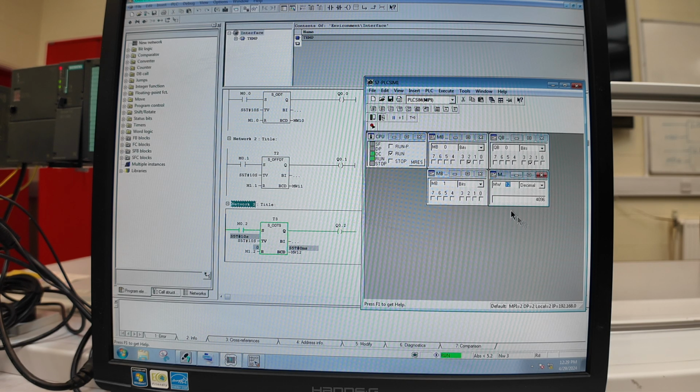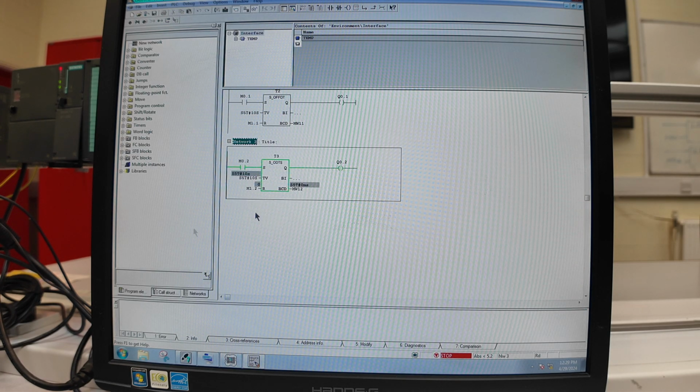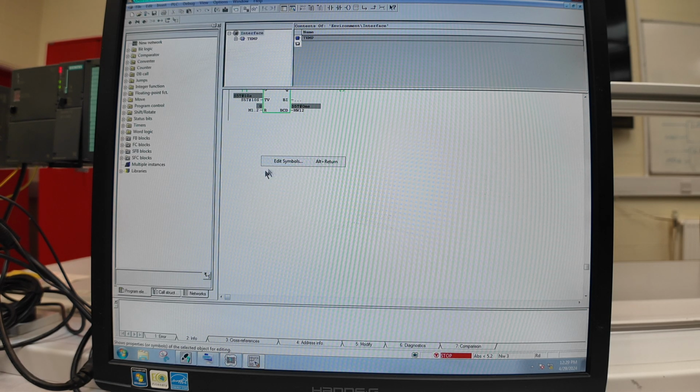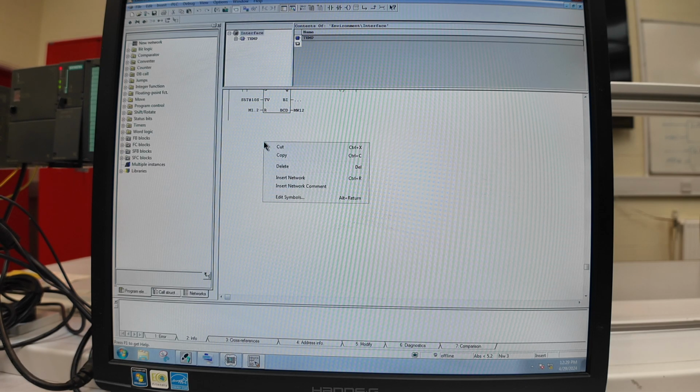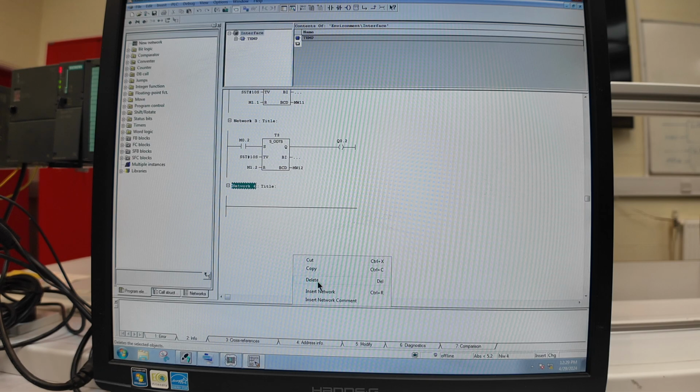If we go for the memory word 12, we should be able to watch. So here we can see the remaining value counting slowly down. Okay, that's it so far for the timers. Now we're going for the counter. So for that I'm placing 3 new networks.